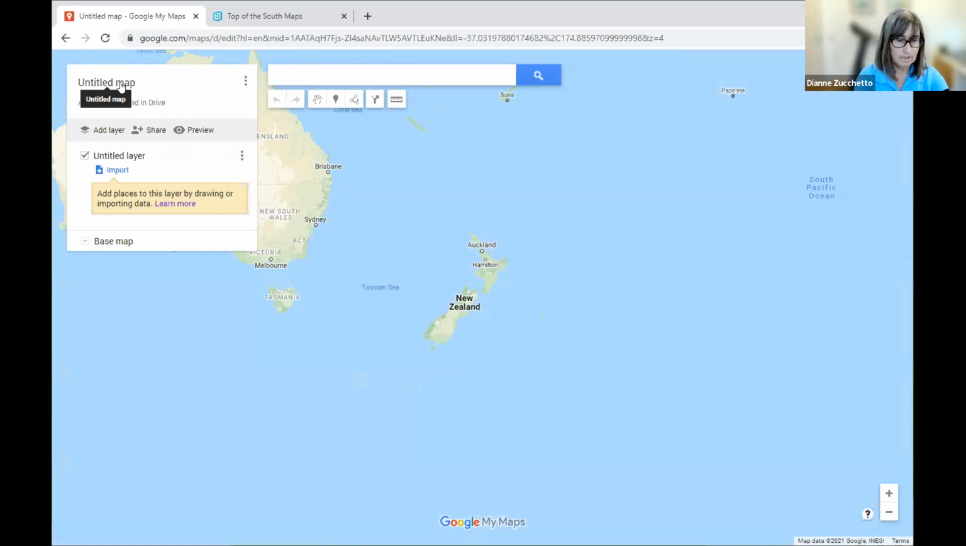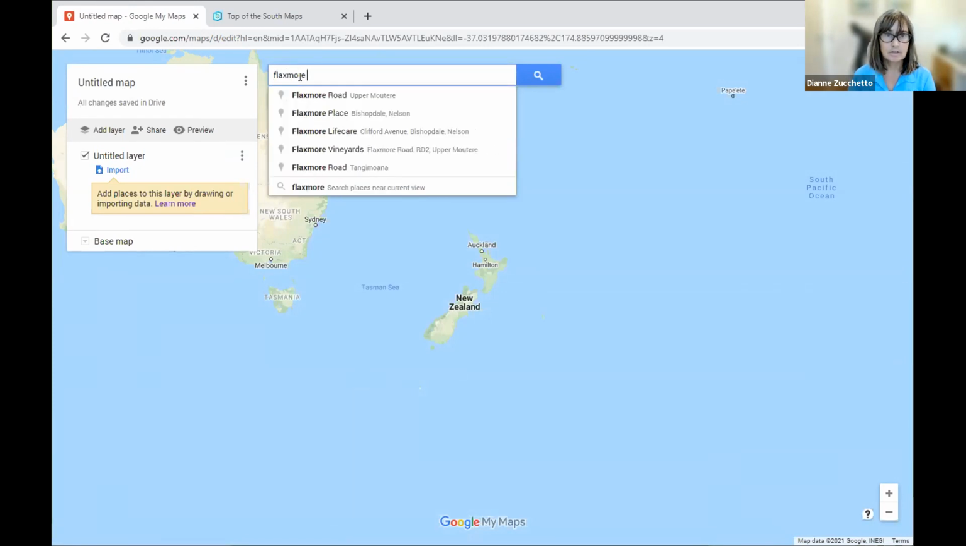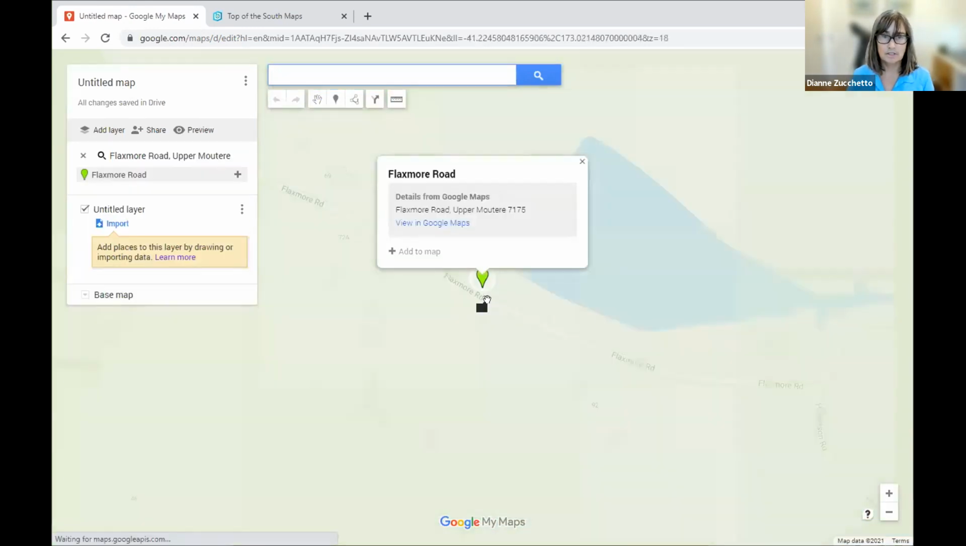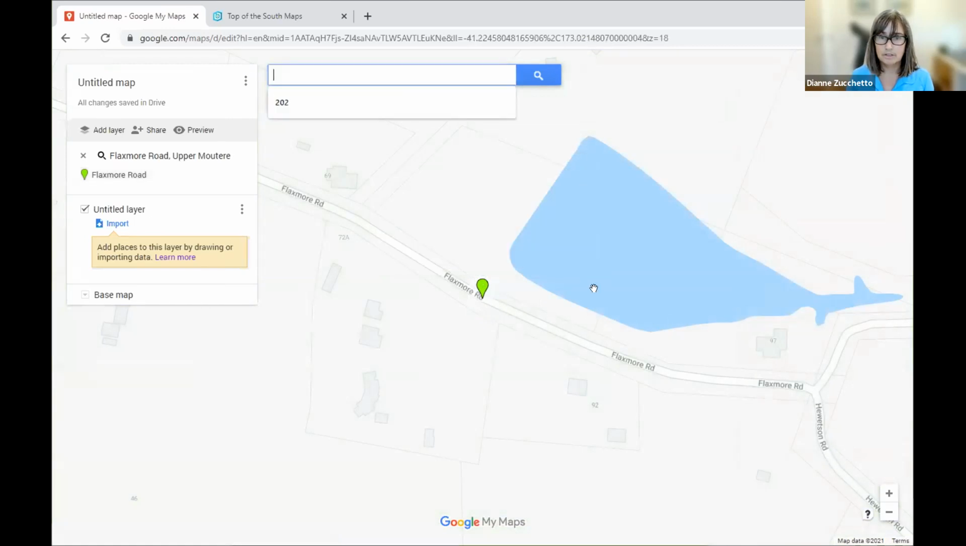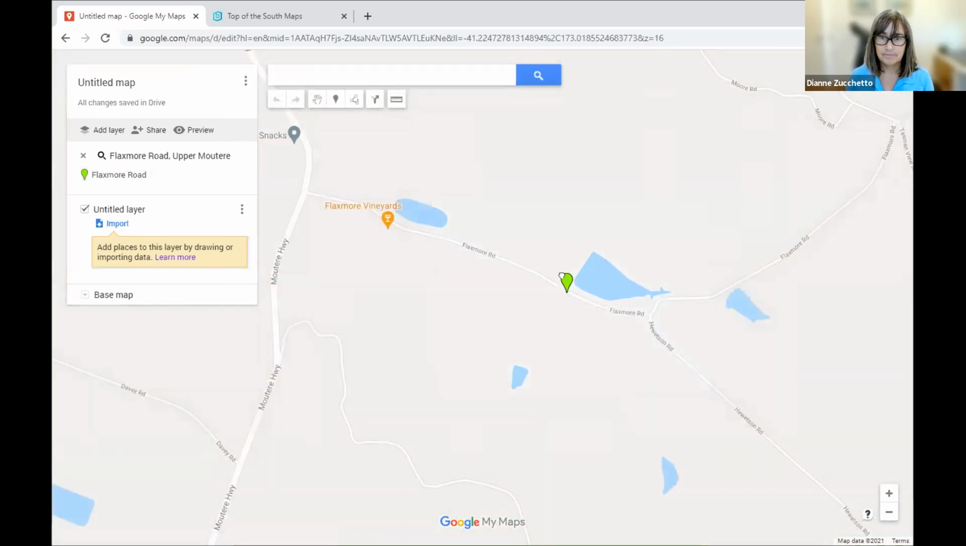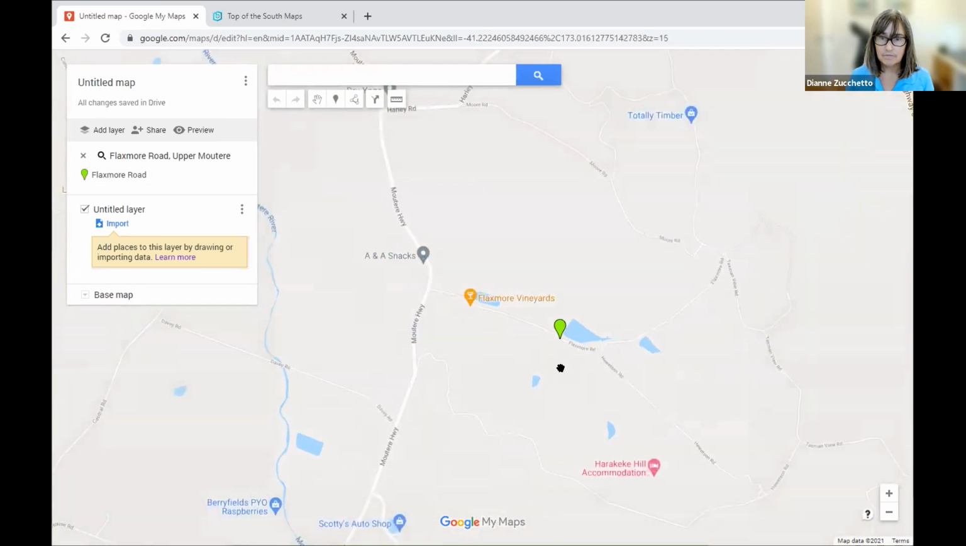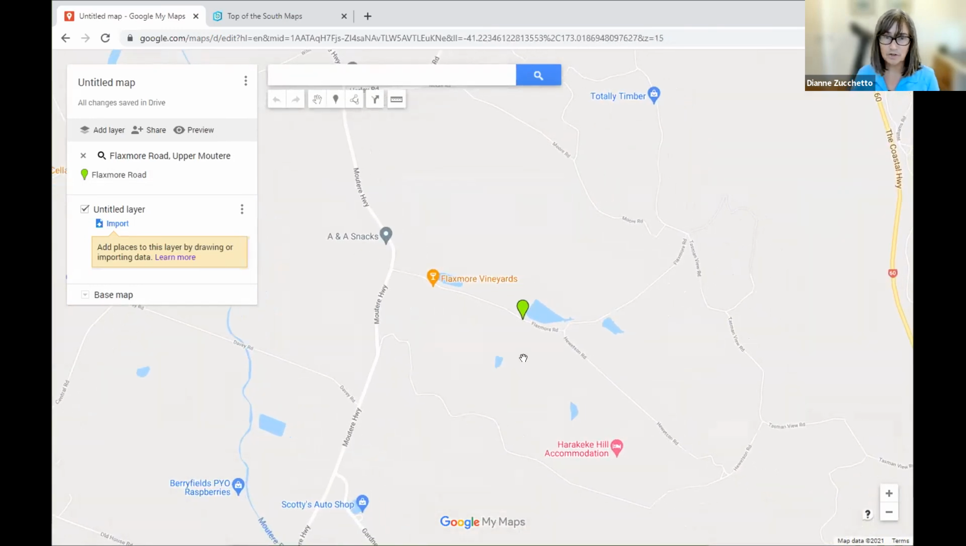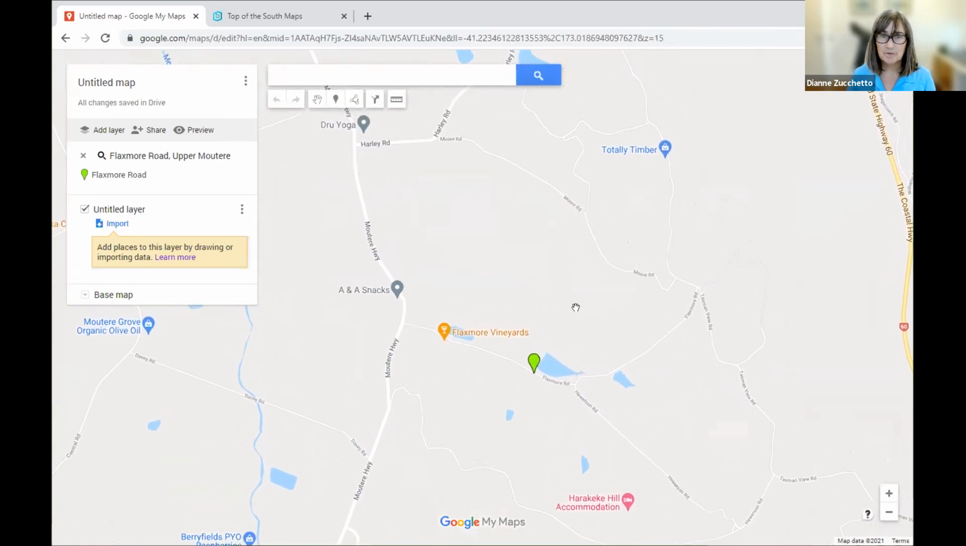And I do have a little property that I'd like to map. Flaxmore Road is where I'd like to go. I have family links to Flaxmore Road. This is where my mother grew up. So I thought it'd be quite a good place to start.